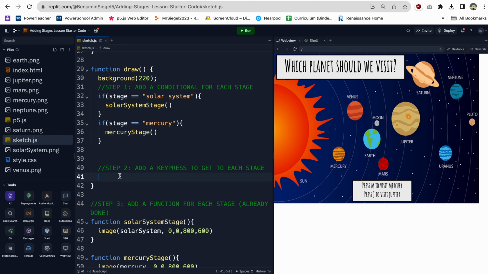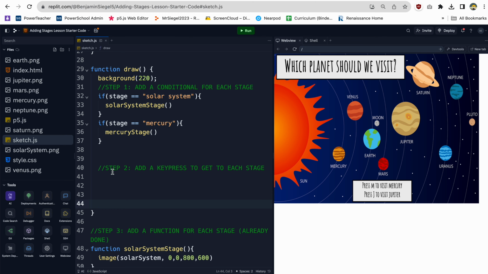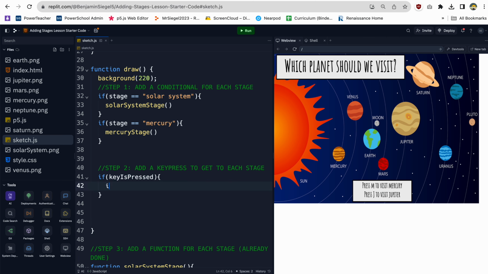But we have to make it so when we press M, it switches the stage. So that's step two over here. Step two is to add a key is pressed for each stage. So here we're going to write if key is pressed. Okay, if that key is equal to M, all we're going to do is say the stage is now Mercury. That shifts the stage.